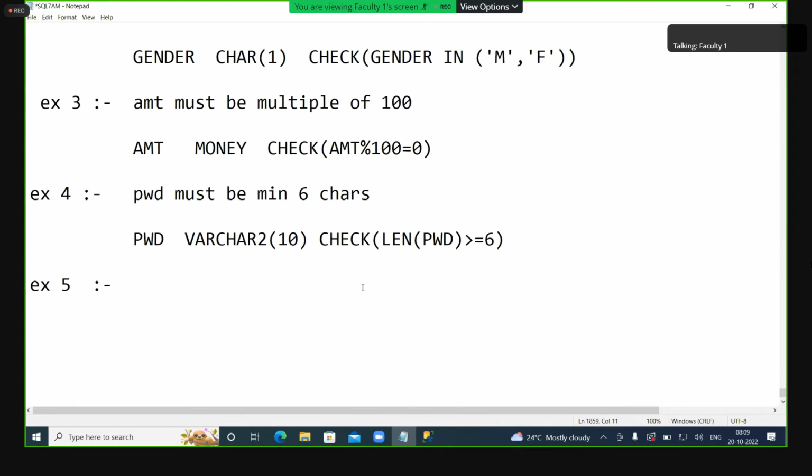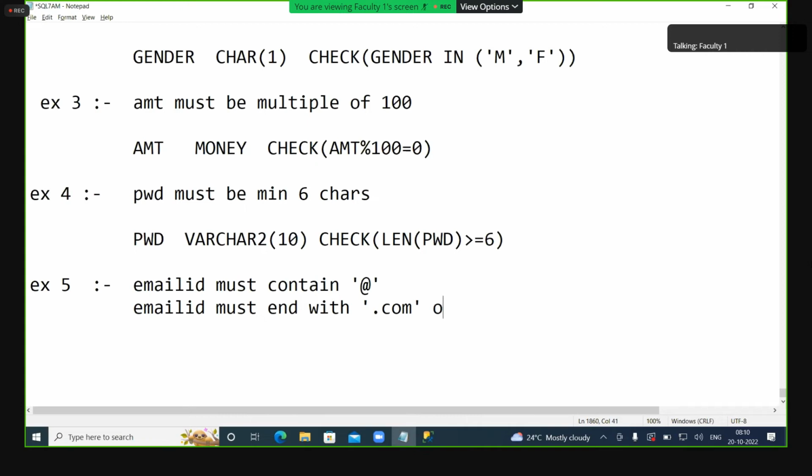Okay, now there is a column email ID. Email ID must contain what? The @ symbol. Mail ID must contain the @ symbol. Mail ID must end with .com, .co, or .in. Mail ID should end with .com, .co, .in.